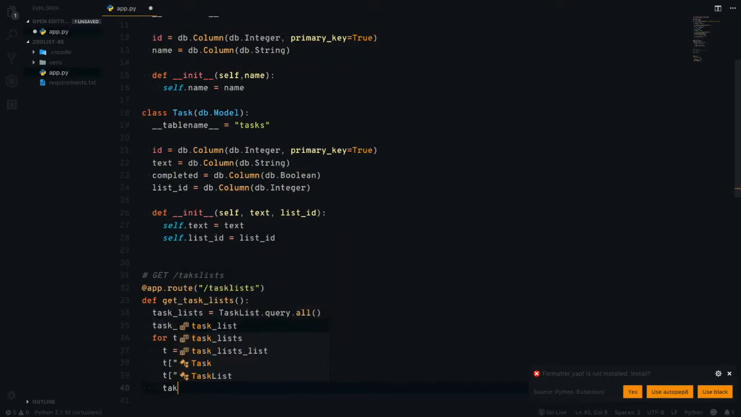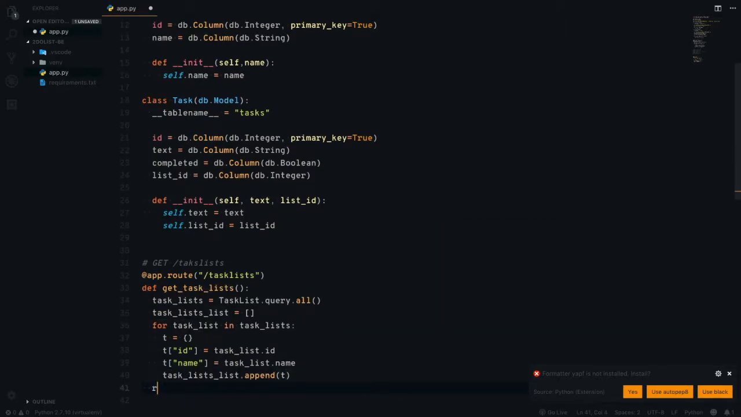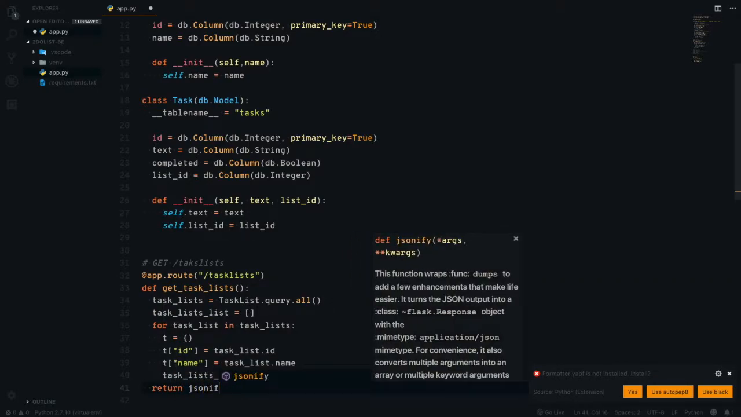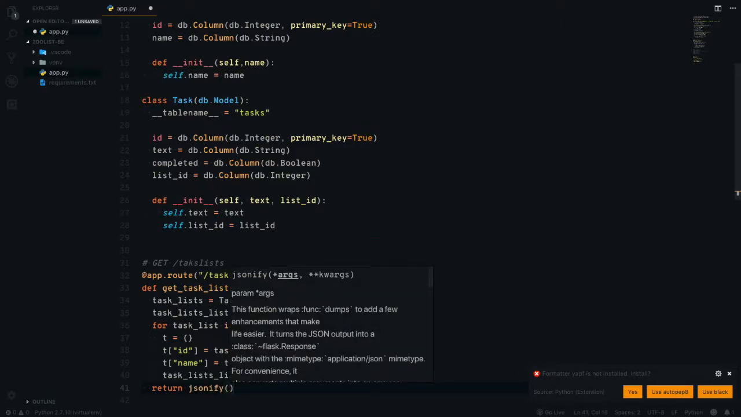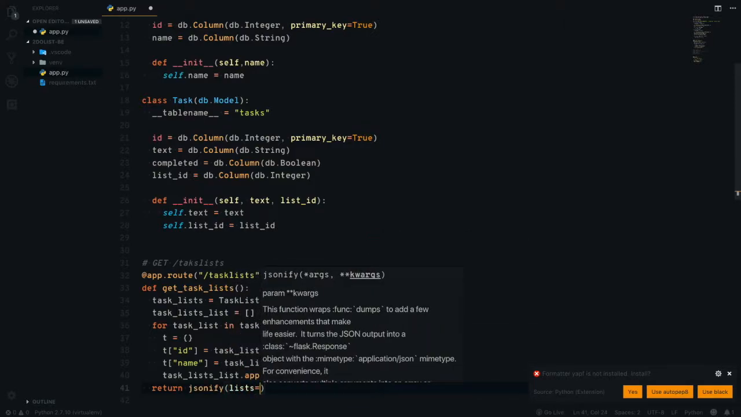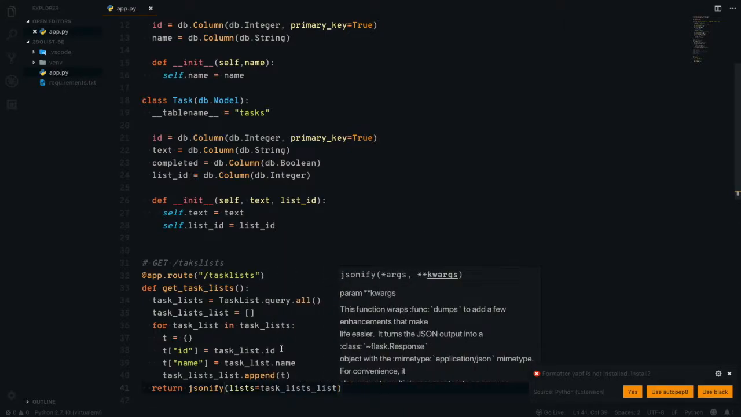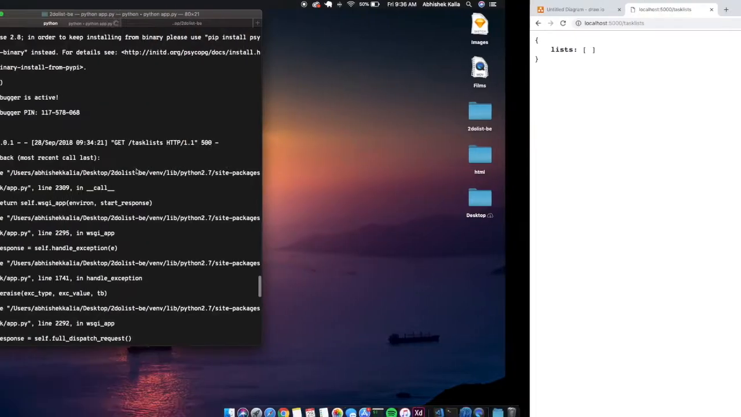To do that, task list dot append t, and then we will need to return the JSON value using the JSONify function, and we'll pass in lists equals to task list. Now if we hit save and reload our function, we can see that it returns an empty array with the name list. So this is because we haven't created any list yet, and to do that we need to do the following.